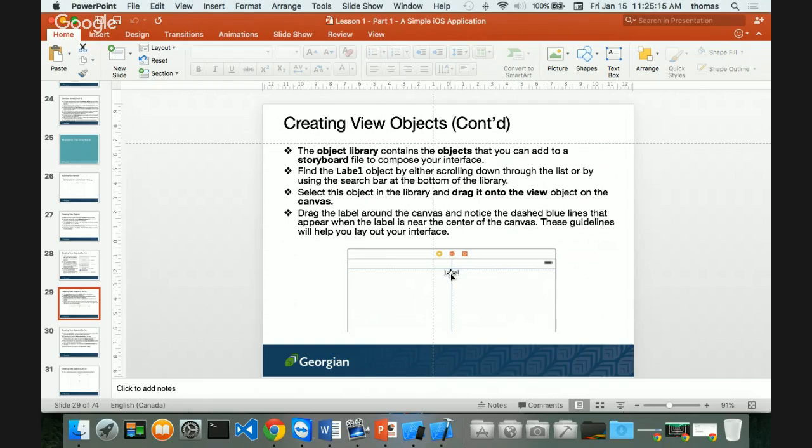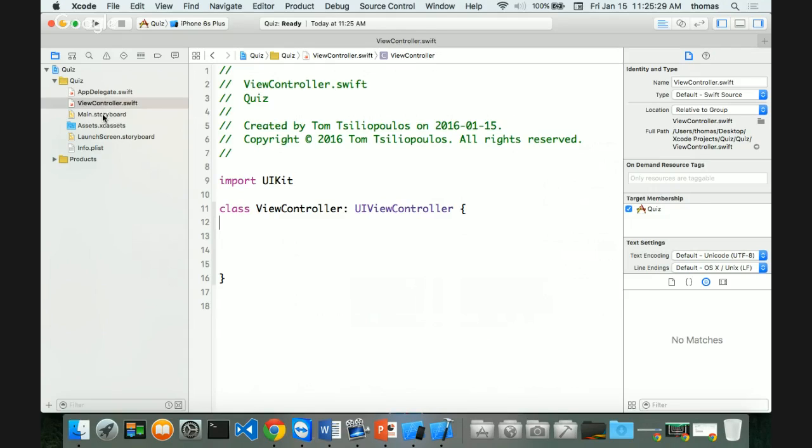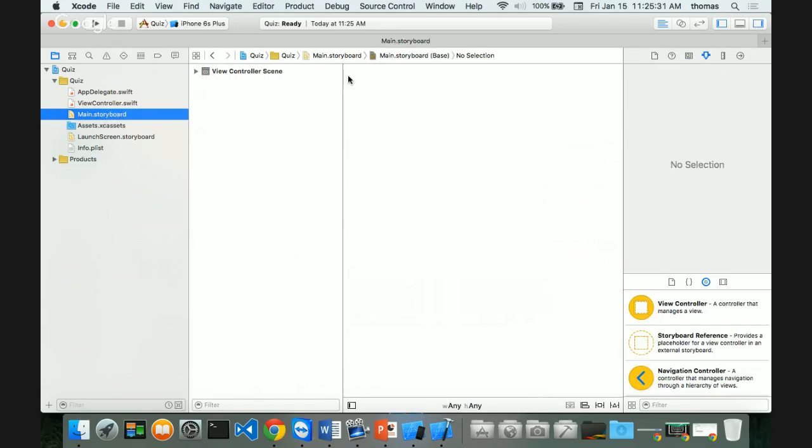One label goes at the top of our object. We're just going to make it a label, so it's just a label object. We're going to drag it into the view and align it right underneath, in the center of our object. So let's go back to Interface Builder. We're going to click on our main storyboard. Right, here's our main storyboard.